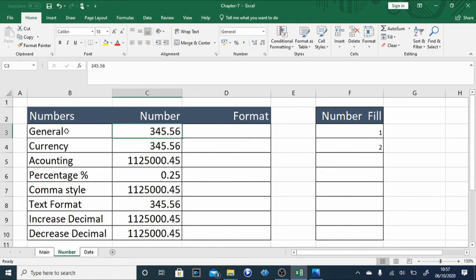Now general format is nothing but, I will just copy this number here. It's the number as it is, what you type. So it's a general format which doesn't have any comma separator or symbol or percentage format or any other style. So this is the general format. Now we'll go with the second one, that is the currency format. I will just copy this number here, and this number now I need to change into the currency format.